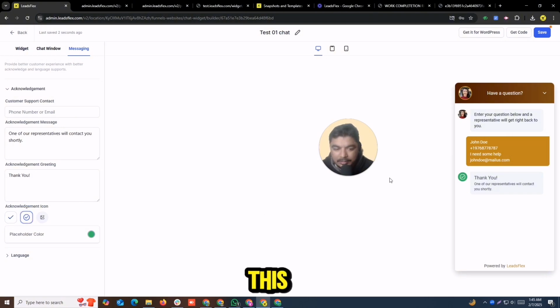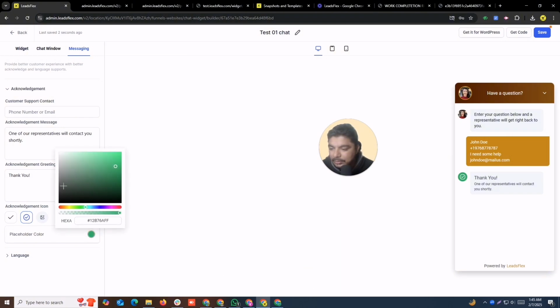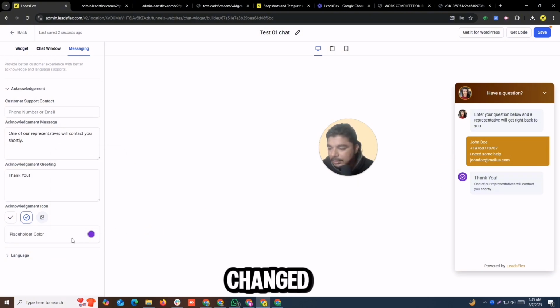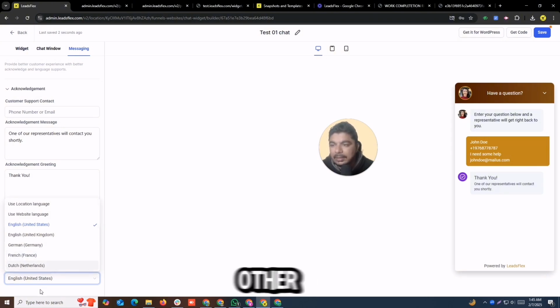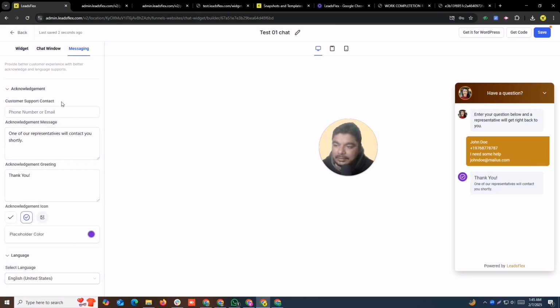I will select this icon. You can check this one, and you can even put a custom color here as well. So right now I'm going to use this one, and it will be changed. And if you want to change the language, for now they have these languages, but they are working on other languages as well, like Arabic, Hindi, and others. So these are the customizations of the chat widget.